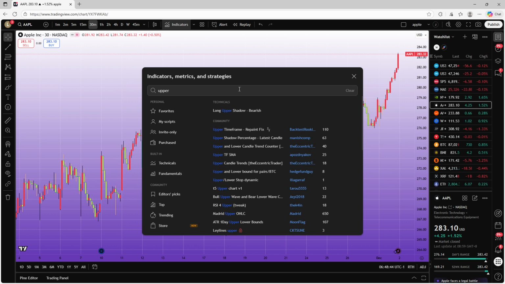From that filtered list, look for the one called long upper shadow bearish. This is the specific indicator we want to add. It's designed to highlight candles with long upper wicks that may signal potential bearish pressure in the market. Once you spot it in the list, click on it one time.